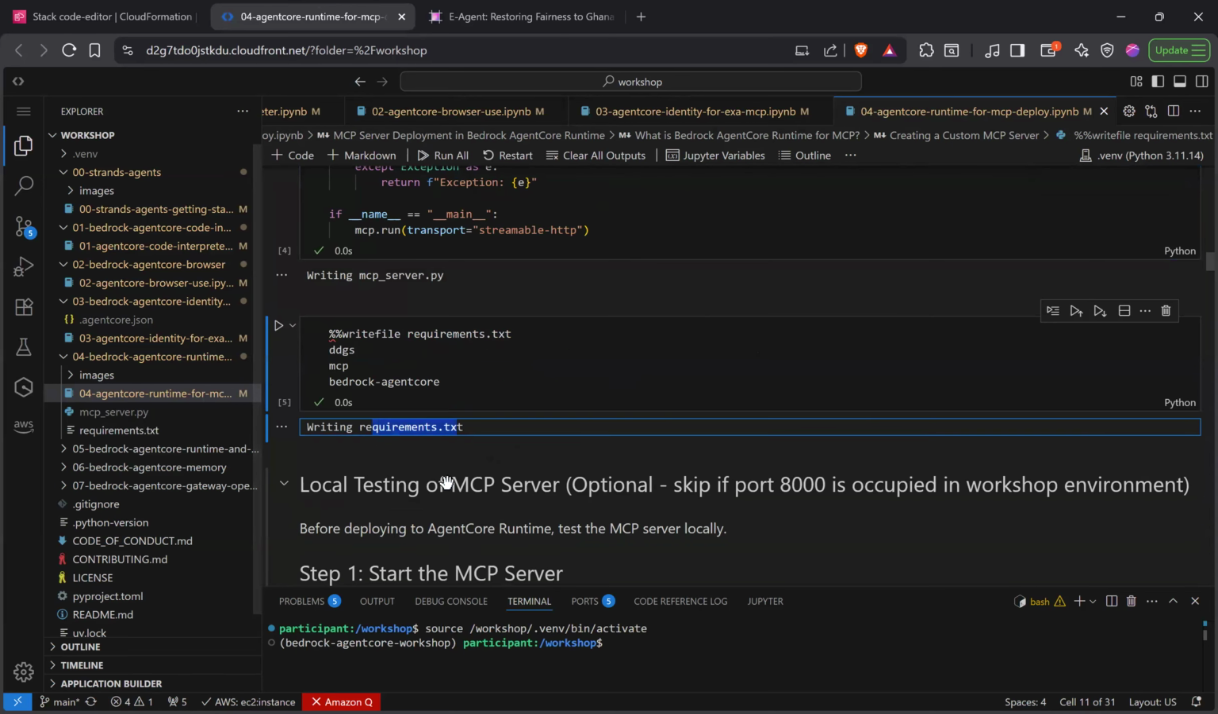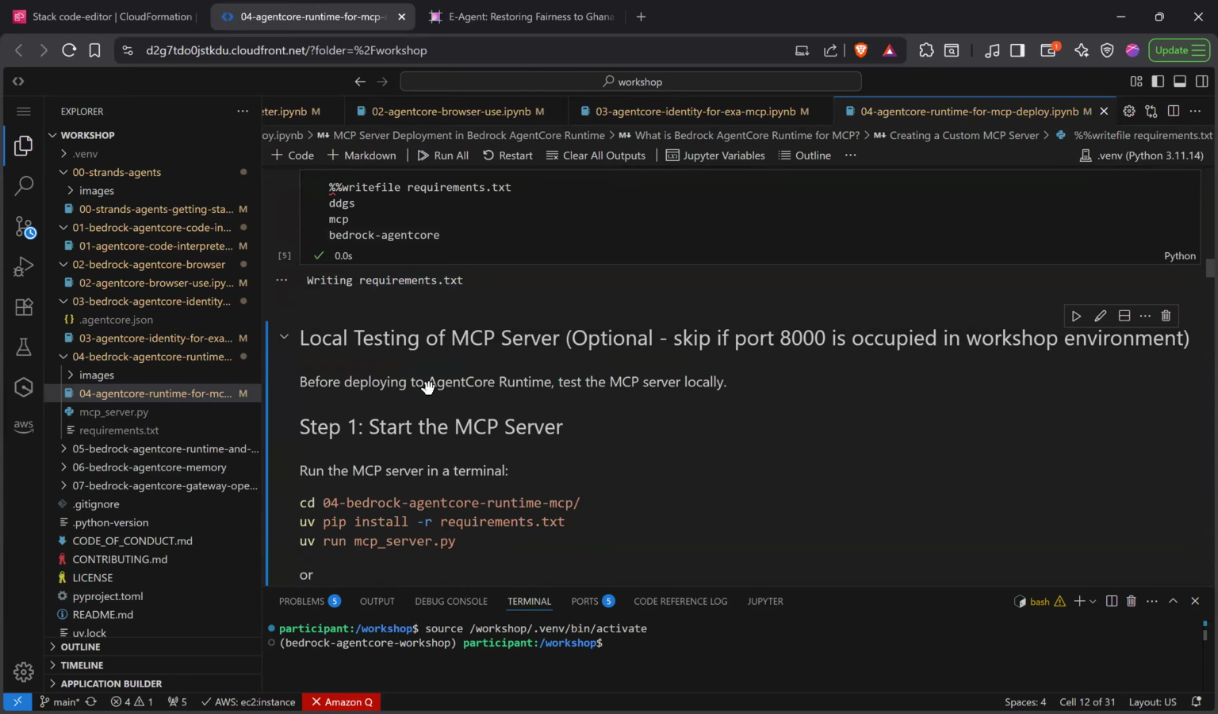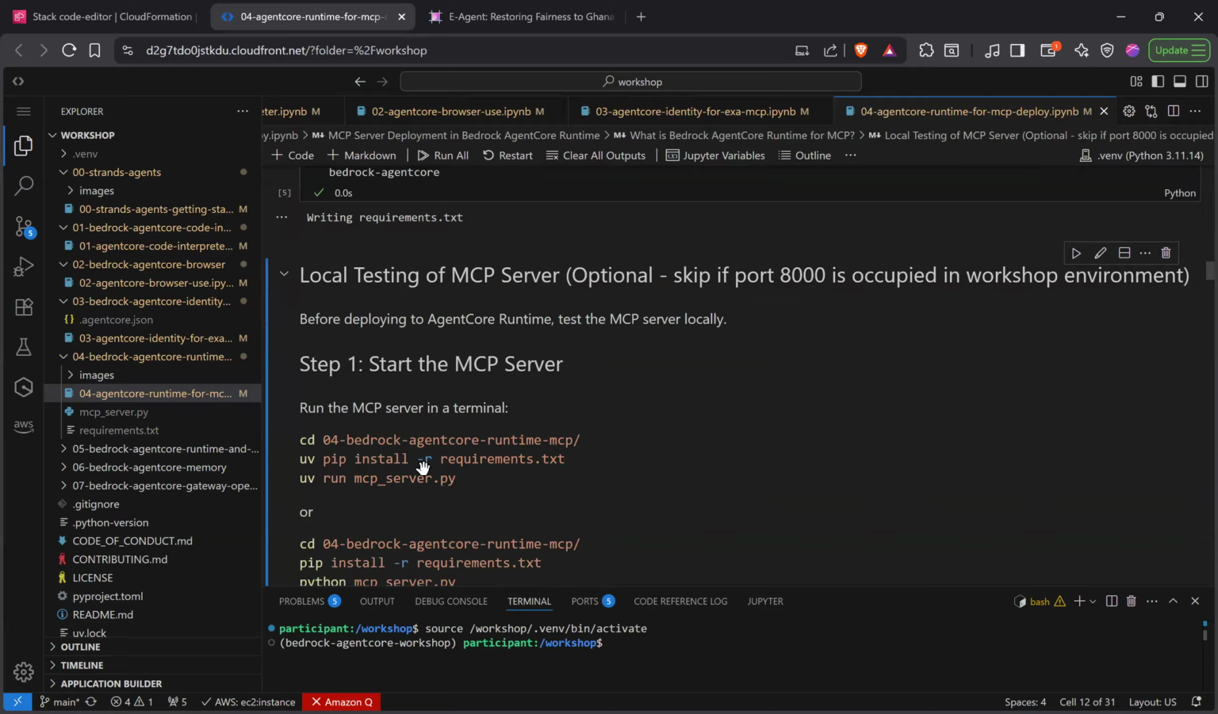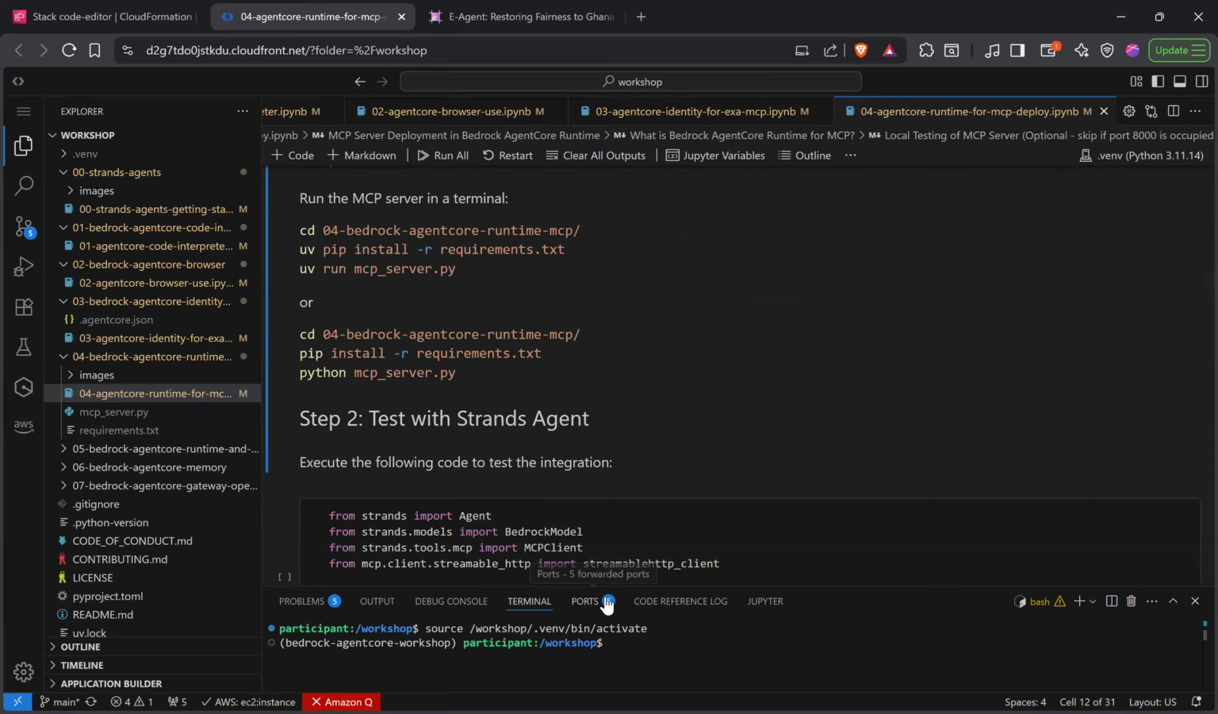So it's writing the requirements.txt, which is done. And then local testing of the MCP is optional. Skip if port 8000 is occupied, in for deploying, test the MCP server locally. So we're going to have to run these one by one.